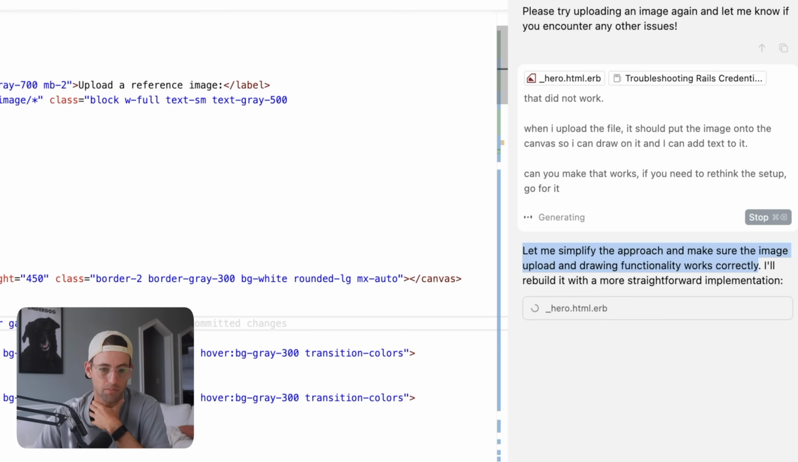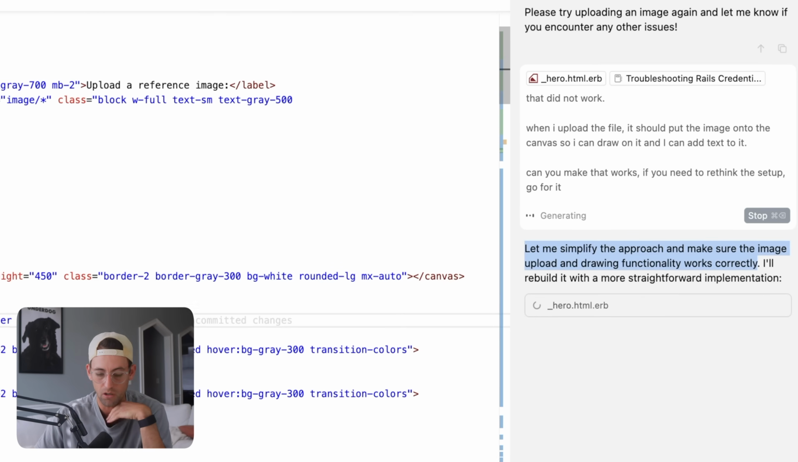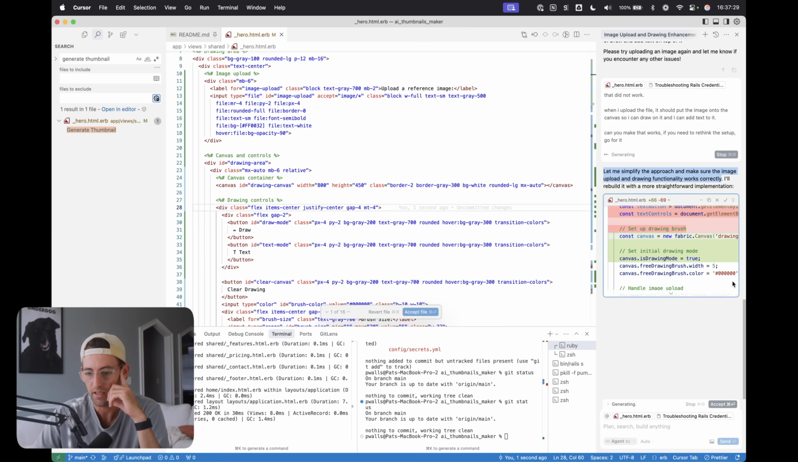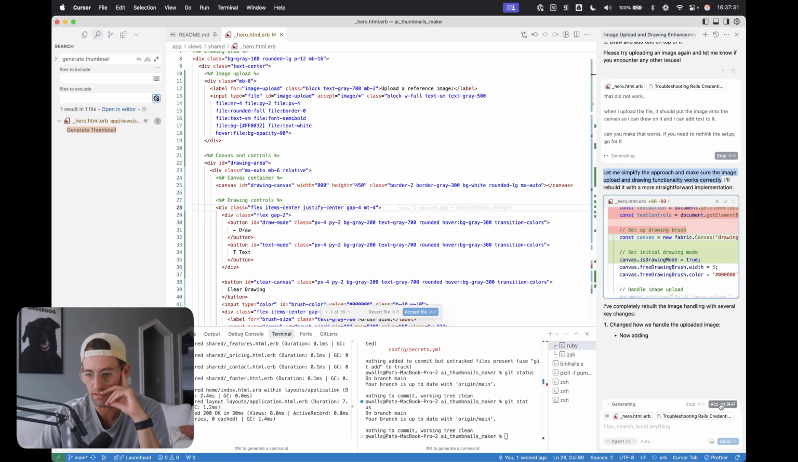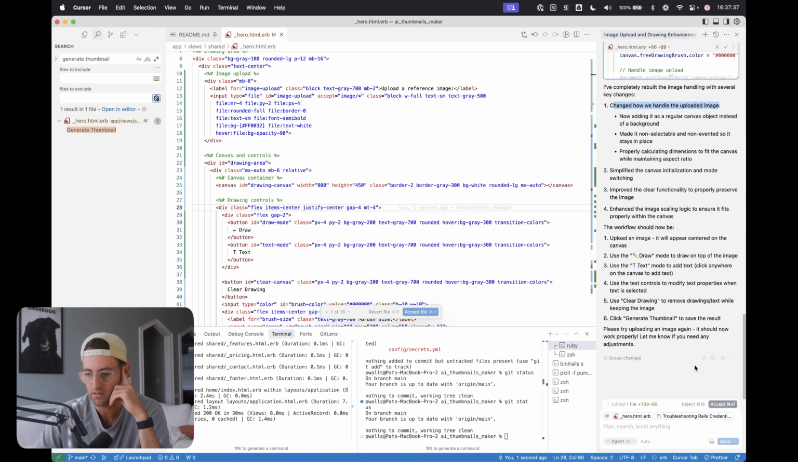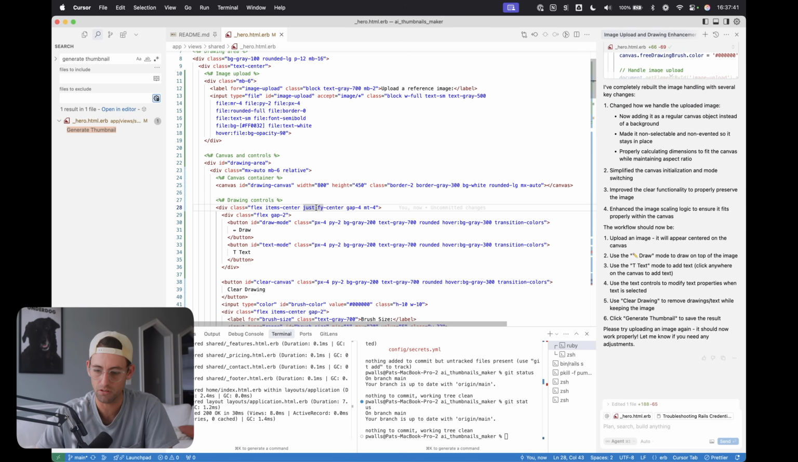Sometimes when you need to do something more complicated, you have to go and fix the baseline of it, which will save you more time in the long run and have fewer bugs. So let's see. Now they're changing how we handle the uploaded image, which is kind of what we needed. So I think that's probably going to be the issue, and let's hope it's solved.